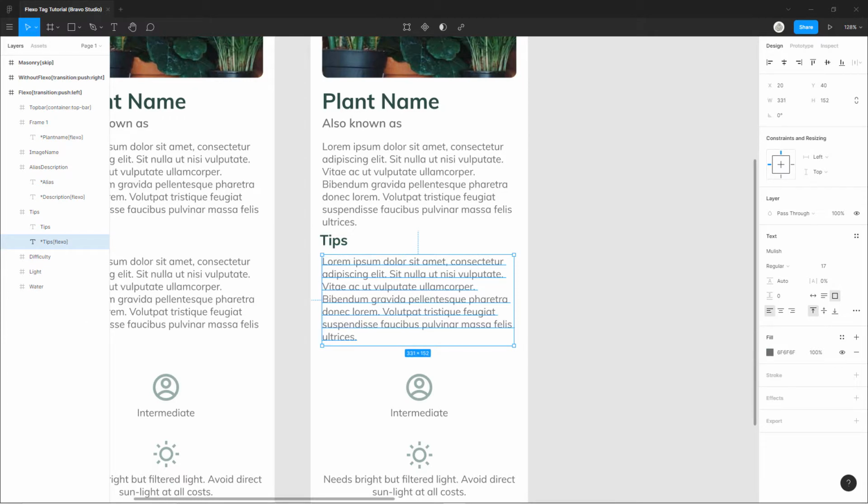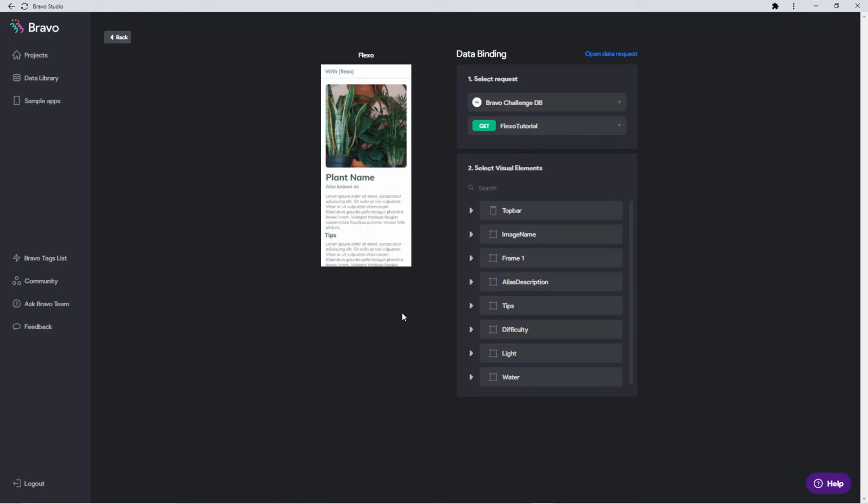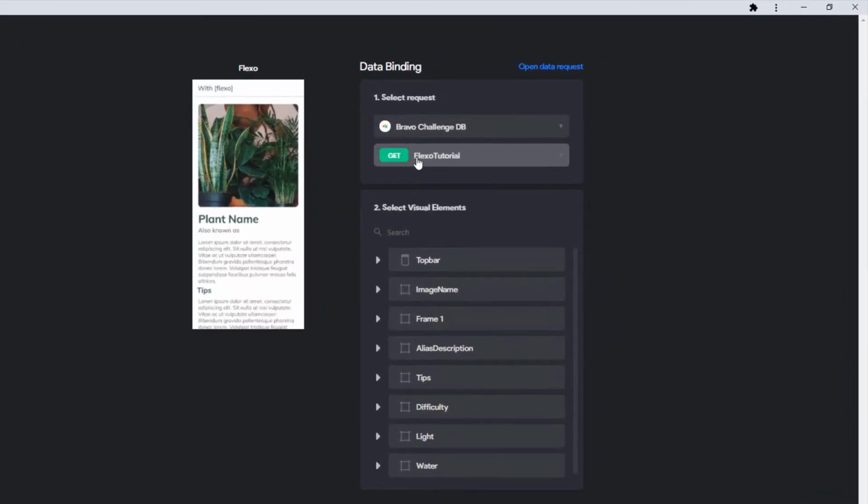Now let's have a look at how to connect that with the data and see how it looks in real life. Here in Bravo Studio, you can see that I have both of my screens imported, and let's have a look at only the Flexo example. Without Flexo would be exactly the same. You can see I have just here for the Flexo tutorial a different request where we just want to get the plant name, then the subheading also known as, and some text so we can really take a look at how the Flexo tag behaves.